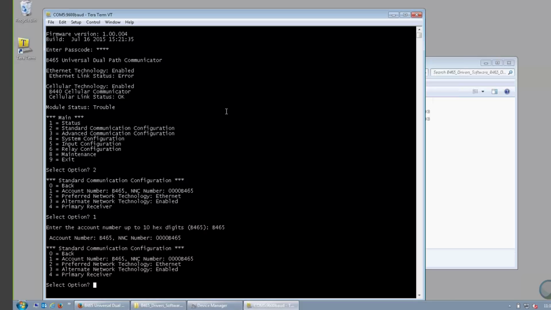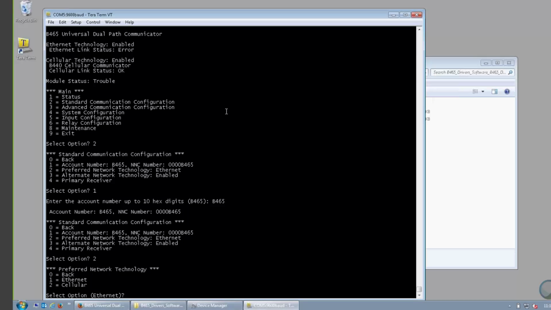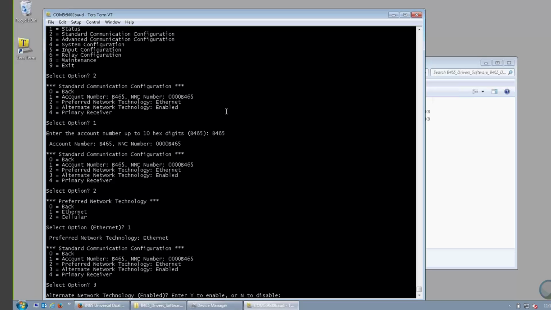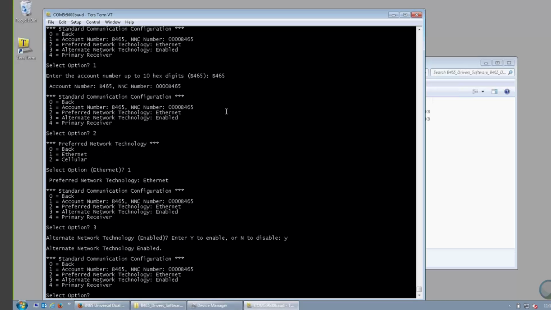And then the second option, preferred network technology, I'll press 2. You select whether the primary is going to be over Ethernet or cellular. And so I've got mine for Ethernet for the primary. I'll press 1. And then 3 for the alternate. There's only 2 communications available, Ethernet or cellular, so it doesn't need to know what you want to use as the alternate. It just needs to know whether you want the alternate to be available at all. So I want to say yes. I want to use the cellular as my backup, so I'll say Y for yes.